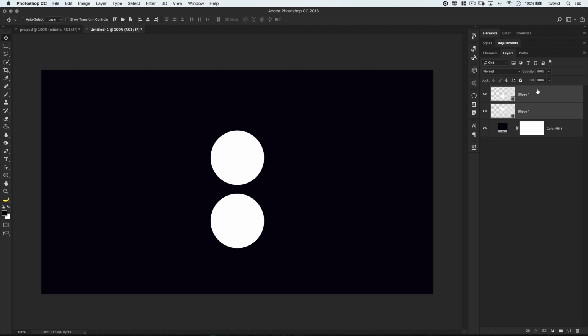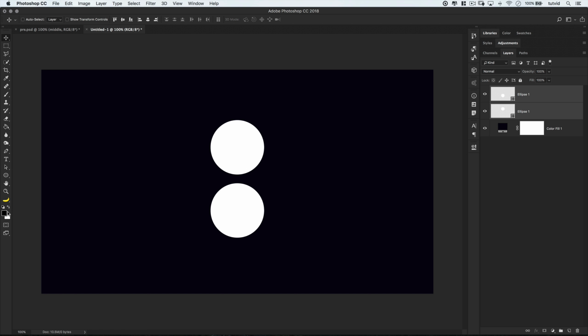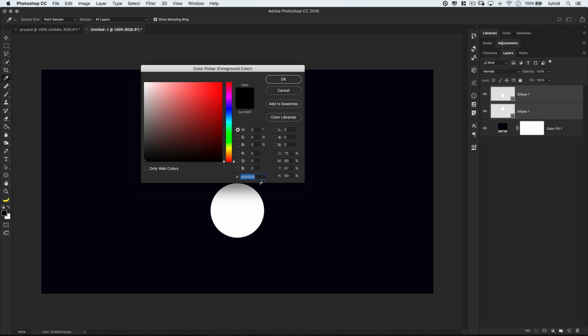I can select both these shapes over here in the Layers panel by shift-clicking. Maybe I'll drag them upward a little bit more. I think that's good. I'm going to open my Properties panel here, and well, maybe Properties panel might not be the best place to do this. Let's change our foreground color here. I'm going to change it to 4009A0. It's kind of this rich, bluish, purpley color. I'm going to hit OK.